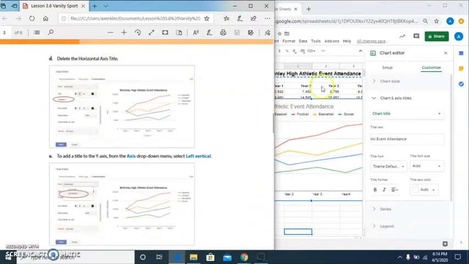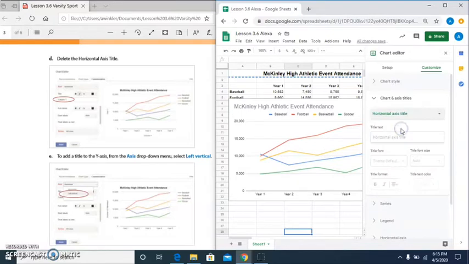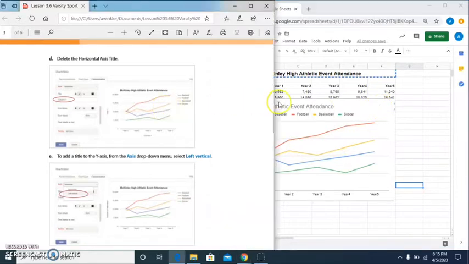D wants us to delete the horizontal axis title. So over here in our chart editor, we are going to click this drop down arrow here and select horizontal axis title. And currently in our chart, we do not even have a horizontal axis title. So we do not need to worry about that. How great. So in this version, in your instructions of Google Sheets, they must have automatically defaulted a horizontal axis title, but the version we're working with did not do that, so we don't have to worry about that.